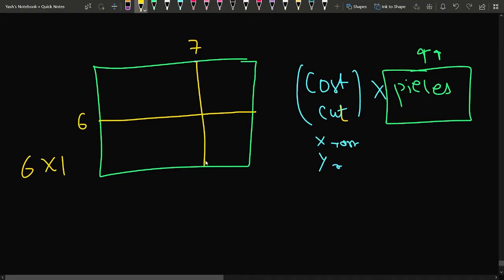If I want to make this particular cut, then how many pieces are there? There are exactly 2 pieces. So that will mean that plus 7 into 2. Now what is this cost? This comes out to be 6 plus 14, that is nothing but 20. But can I get a lesser cost than this?